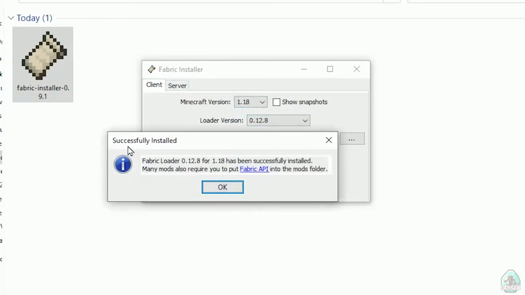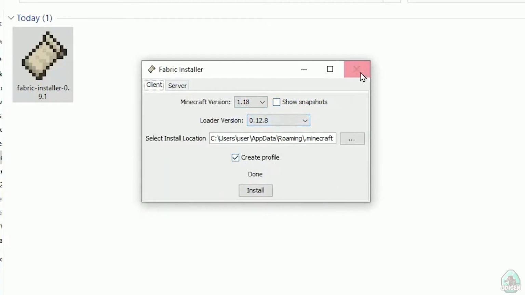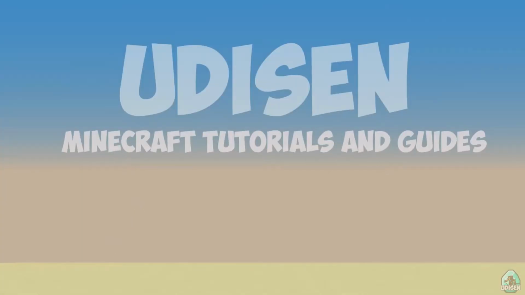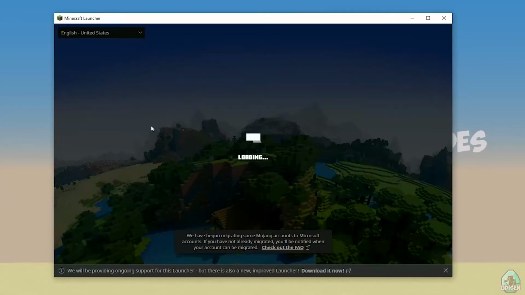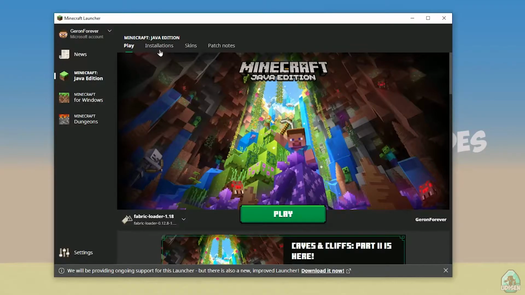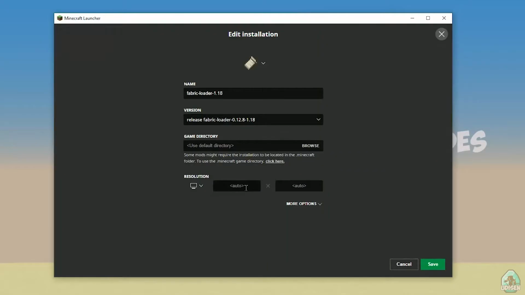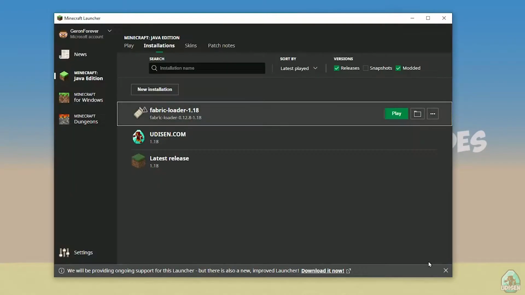You must see this menu. Successfully installed Fabric Loader, and so on. Close, close, close. Open Minecraft Launcher again. And you must see a new installation here, Fabric Loader 1.18. You can change settings here if you want, but it is not required. And of course, press here on the folder button.